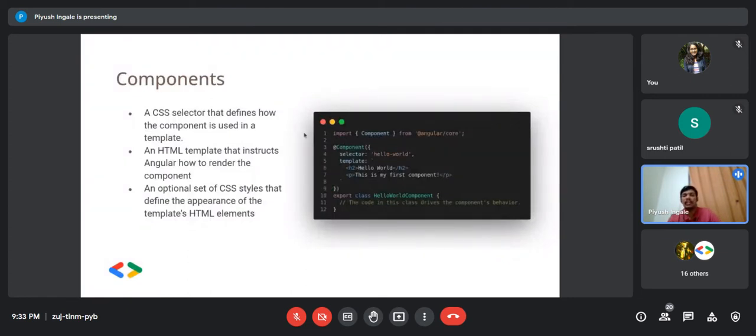First is components. This is an example of a component. This is how a component looks. A component consists of mainly two parts: a selector and a template. Selector is a CSS selector that defines how the component is used in a template. For example, this is a hello world component. How we can render this hello world in our template is what the selector shows us, how to use this component.